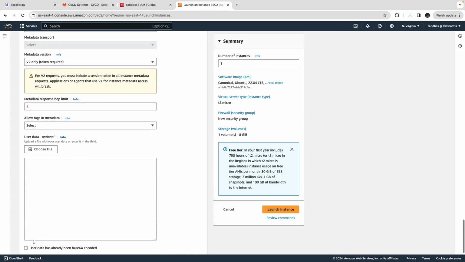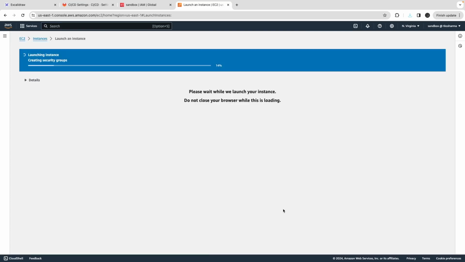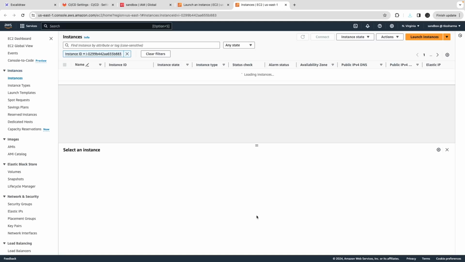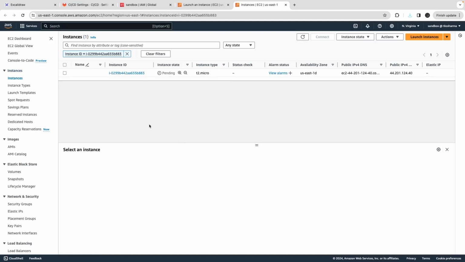Okay, let's keep all these things default. We don't want it to spend much time here. And it is creating the instance for us. So this is like the virtual instance we are creating. That will be available in some time.